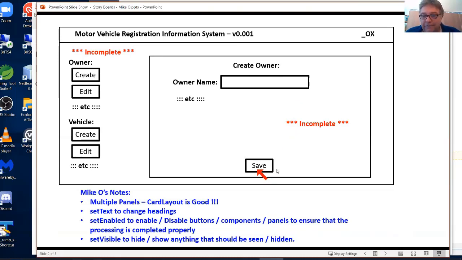And then they'll either click save or cancel. If they click save, you'll validate all the details again and replace that item in the array with the new details. If they click cancel, you pop up a confirmation dialog saying, are you sure you want to cancel? If they click yes, then you'll hide this panel and maybe re-enable these buttons over here again. Okay, so that's sort of the process for editing an owner.